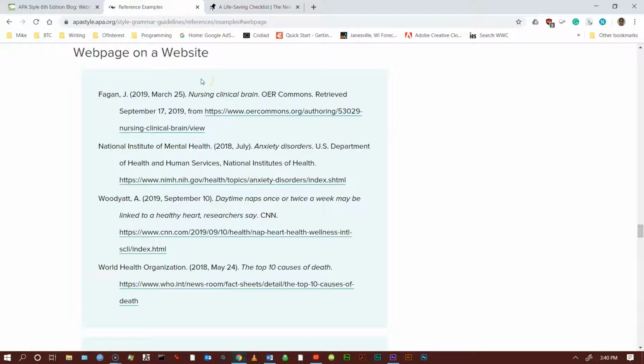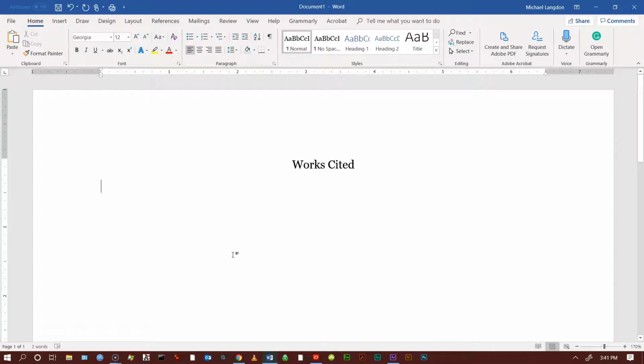So what we have here is, you can kind of see, we start with an author, then we have a date, then we have a title of the article, and then we have the title of the website that we're getting the article from. Okay. Then we say retrieved, and we say the date that we got the article on, and then of course the URL. So what I'm going to do here is just come down here, and of course it's Atul Gawande, so it would be Gawande, comma, Atul, period.